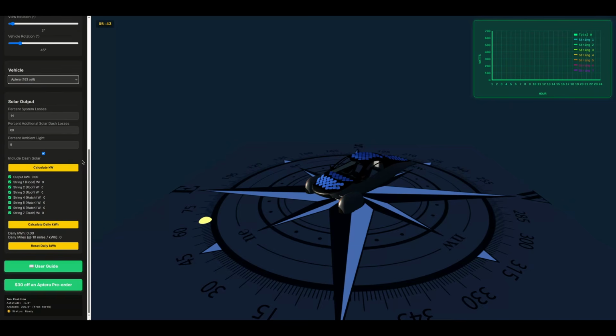To calculate the amount of solar power generated at a specific time of day, you use the Calculate KW button. But we want to calculate a full day of solar power, so we'll use the Calculate Daily Kilowatt Hour button. As in previous versions, you need to check the Include Solar Dash checkbox only when the dash is in full sunlight. If it is partially or fully shaded, the checkbox should be unchecked. At sunrise, the dash is fully shaded, so we need to uncheck the box.